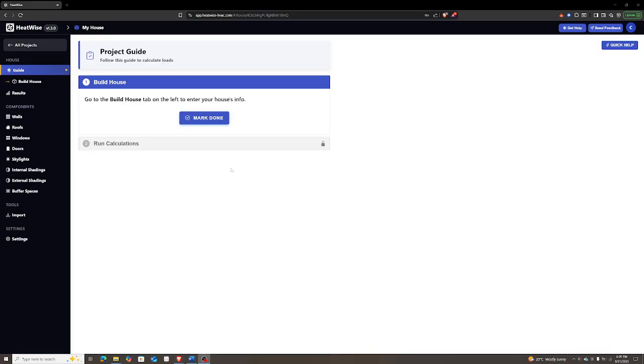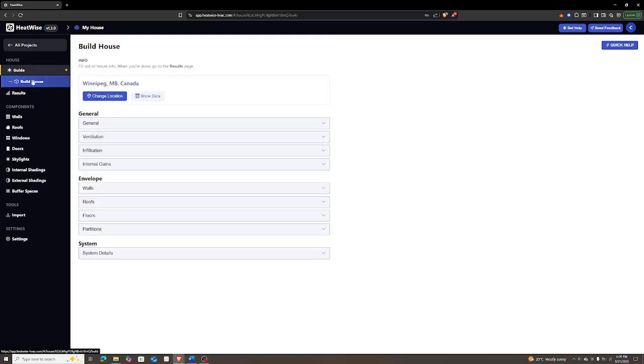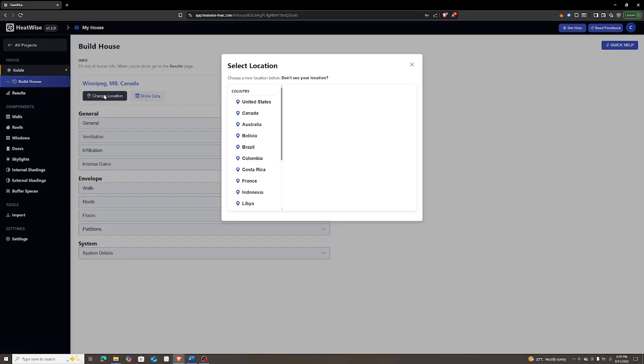So now we can get started with building our residential project. So you can see the project guide has just two steps here. There's build house and then run your calculations. So starting with the build house tab on the left here, you can see that this is split into a few sections. First we have our location, and then the general, building envelope, and system details sections. So we'll start with our location.